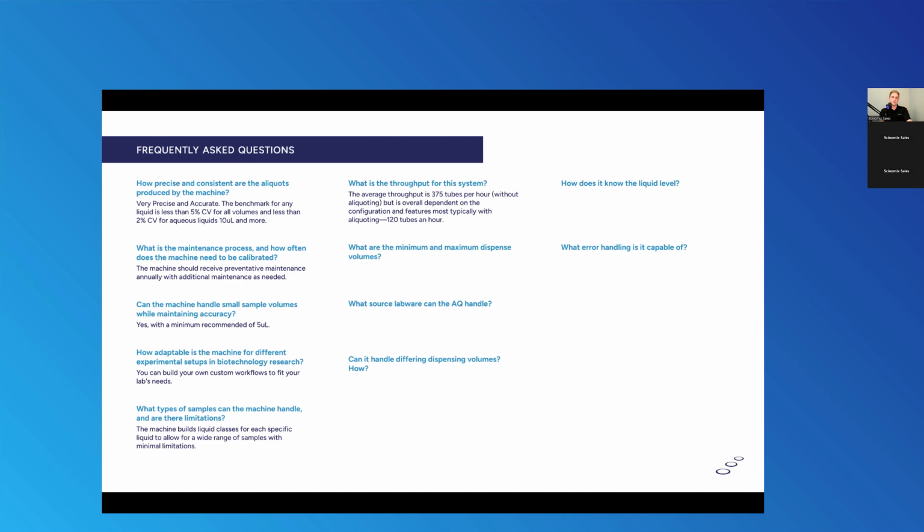What's the throughput for the system? So the Scinomix VXL without aliquoting, simply just with labeling, is about 375 tubes an hour. Whereas with aliquoting, it really becomes dependent on what your fill volume is, what liquid you are using, things like that, which can increase or decrease throughput. Most typically, we see about 120 tubes an hour being filled, labeled, and capped, and then returned to those destination racks.